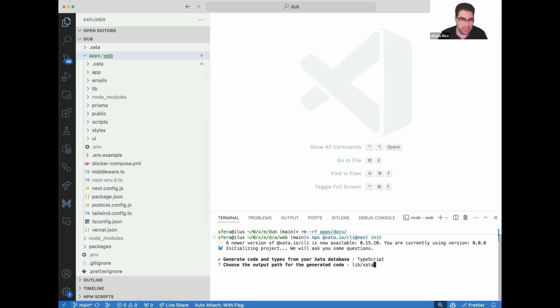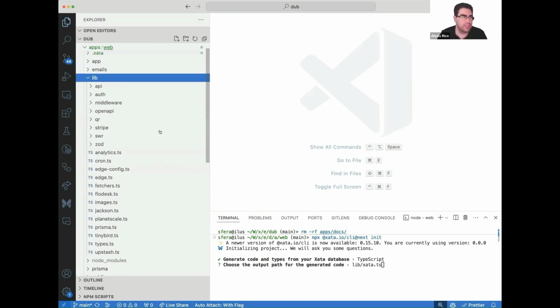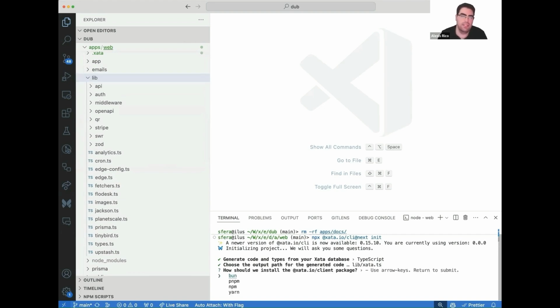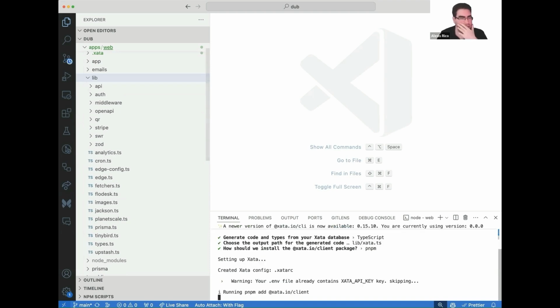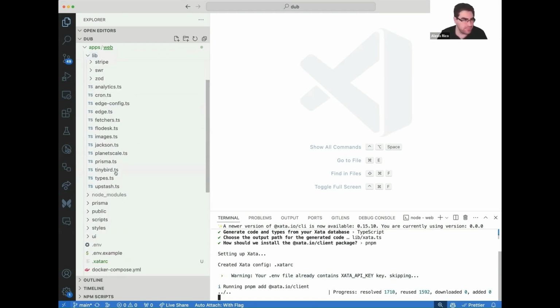I want to create my xata.ts file under lib, where, as you can see, all the different connectors with external services live. So let's create it. Okay, yeah, I'm using pnpm. I want to install the client. It's telling me, hey, you have already added the Xata API key. Yeah, I know, I created it myself. After this step, we will have the xata.ts file here and the Xata SDK installed.